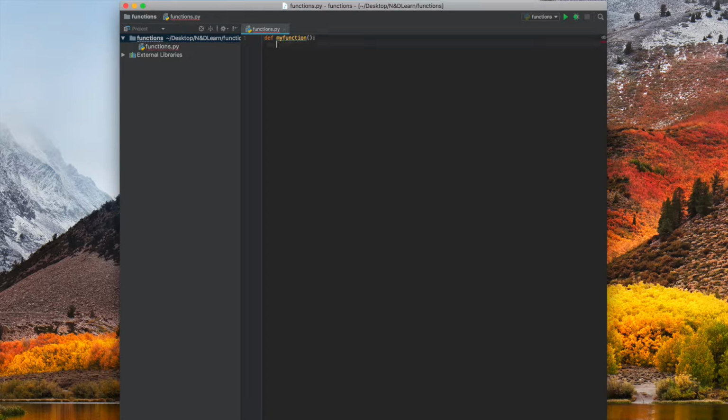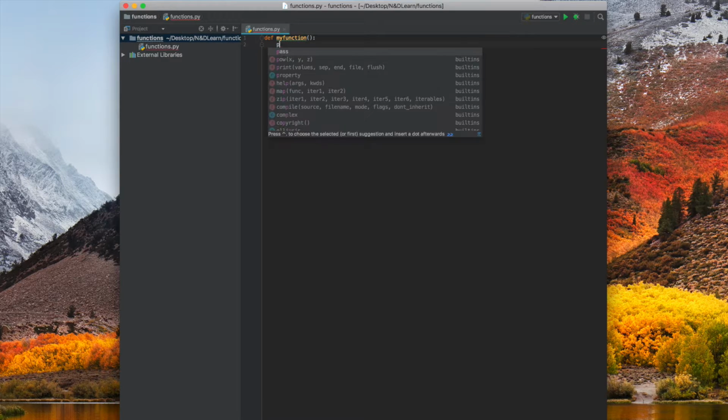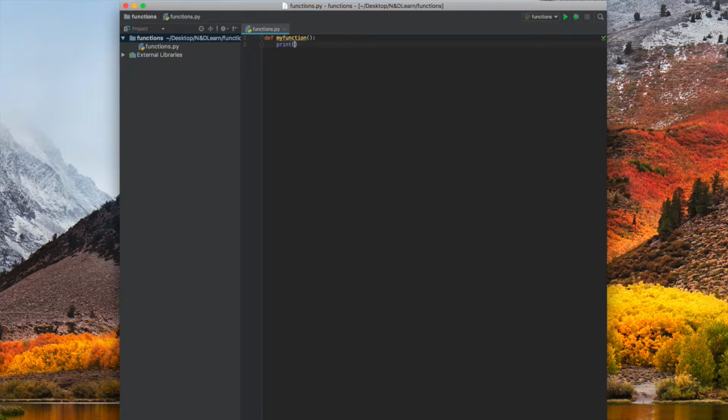So let's go ahead and hit return and just write a simple print statement to make it easy. So let's just do look mom, function. Alright, so a simple function there, just a print statement.